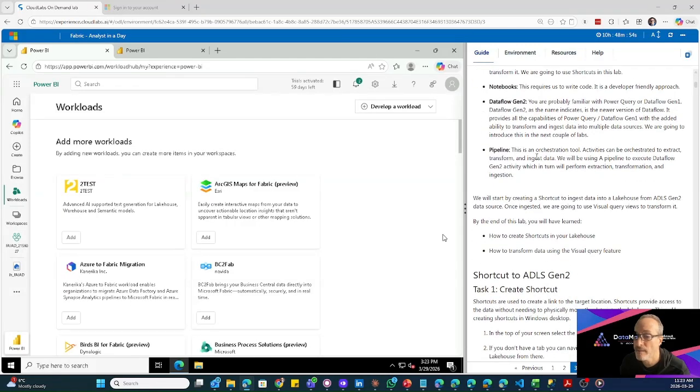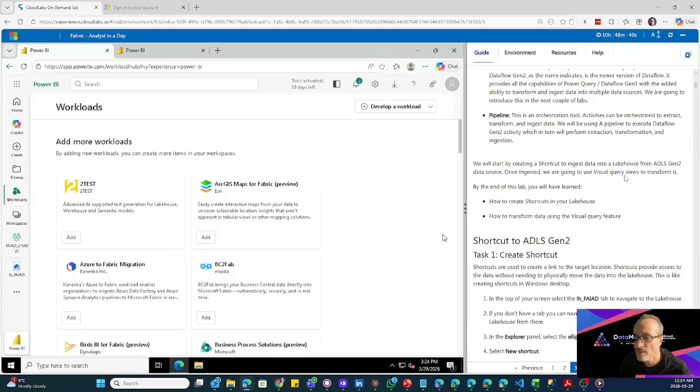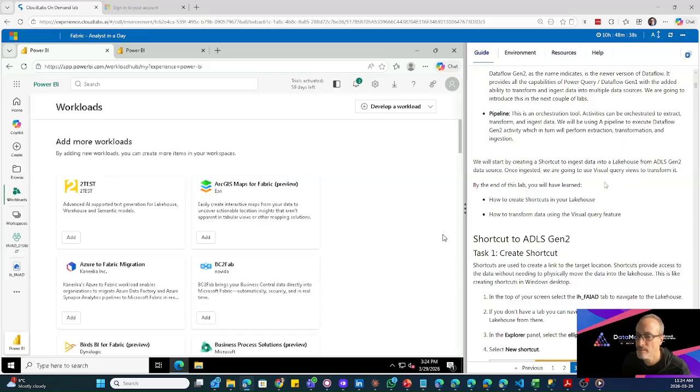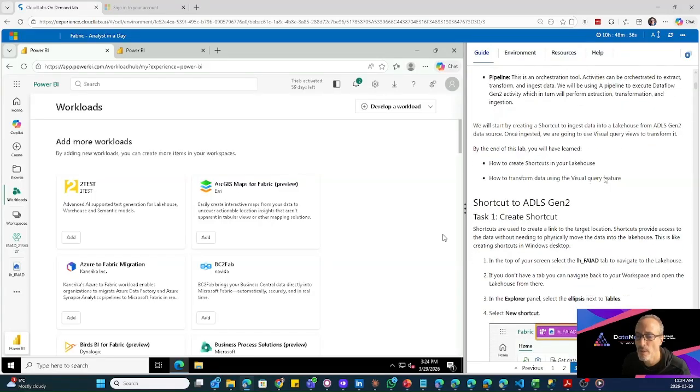And the pipeline is an orchestration tool. Activities can be orchestrated to extract, transform, and ingest data. We'll be using a pipeline to execute Dataflow Gen 2 activities that will perform extraction, transformations, and ingestion. ETL: extract, transform, and load. We'll start by creating a shortcut.